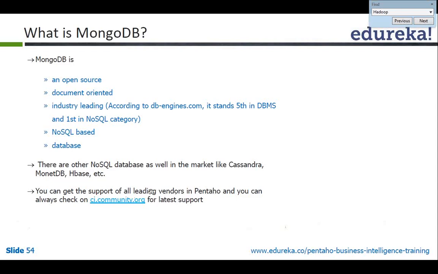So you can get support of all leading vendors in Pentaho. You can always check. MongoDB is supported, Cassandra is also supported, HBase and CouchDB are supported, but there are a few databases missing, because NoSQL is mushrooming and a lot of new players are coming in and joining this hub. In case you don't find support for that NoSQL DB out of the box, you can always go to ci.community.org and find out. If you still don't find it there, you can put an open request in the community, and I'm sure Matt or somebody will hear and can work on that.